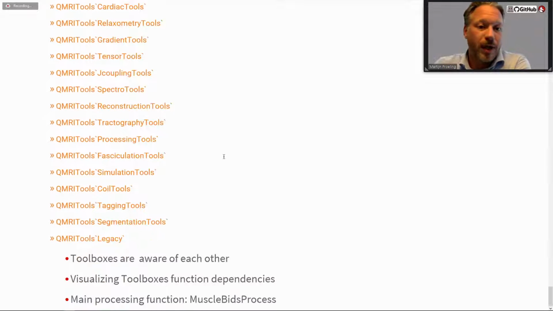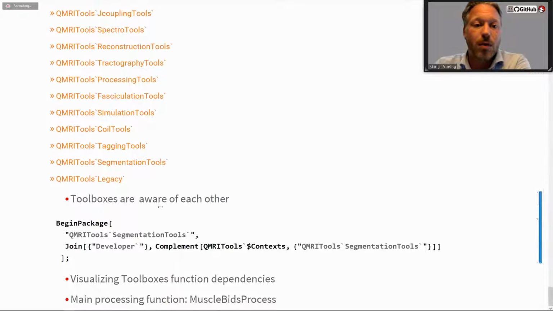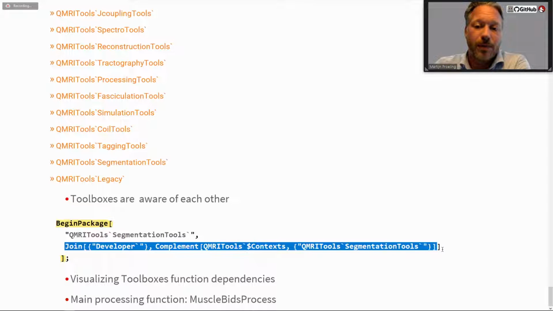And this prevents getting shadowing warnings. So all these different toolboxes are aware of each other. Every package begins with BeginPackage, the package name, and then it has all these sub-dependencies.